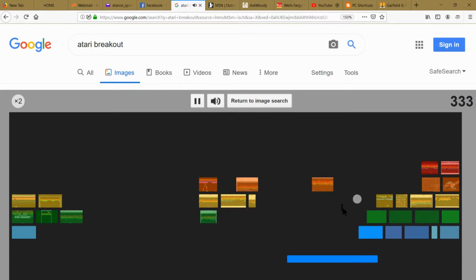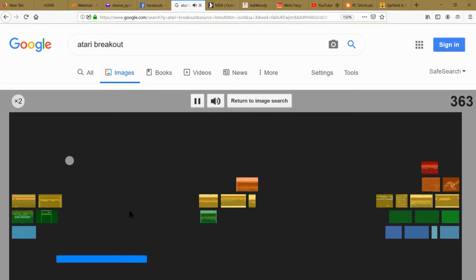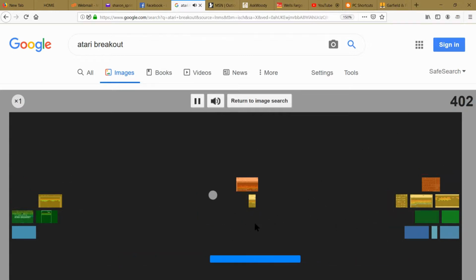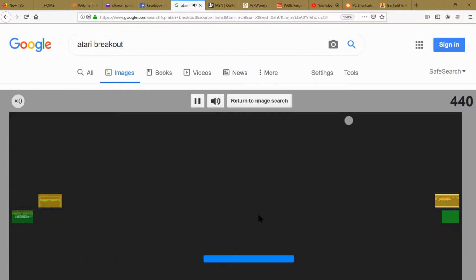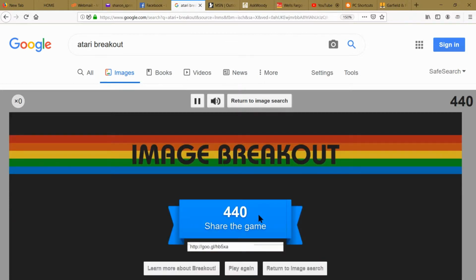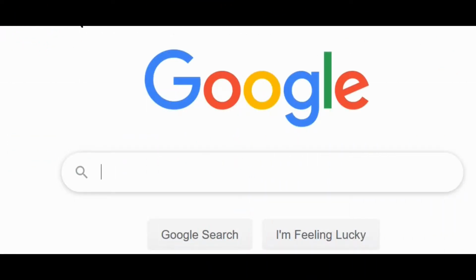And if you miss, then you lose a turn. And we'll continue working on this until we see what we can do. Not as good as I once used to be, but still, it's fun. And there I got a score of 440. I don't remember what I used to get on scores on this, but it was probably a lot higher than this. Anyway, that's a little fun diversion you can have for free, Atari Breakout.